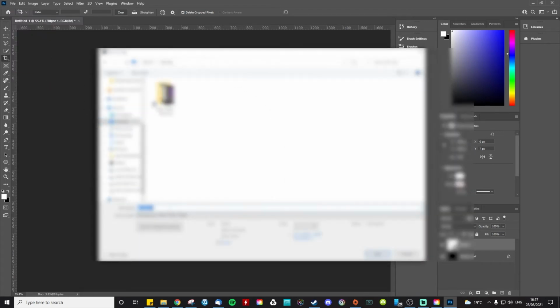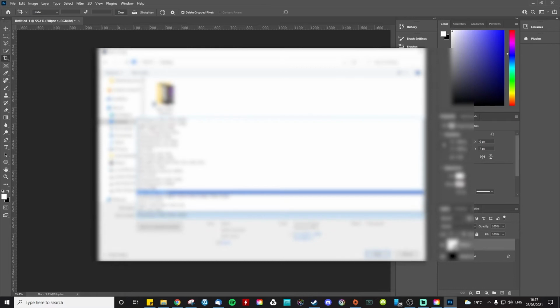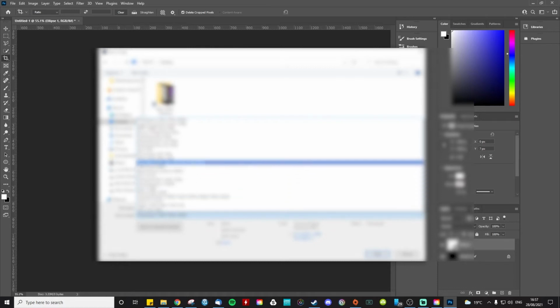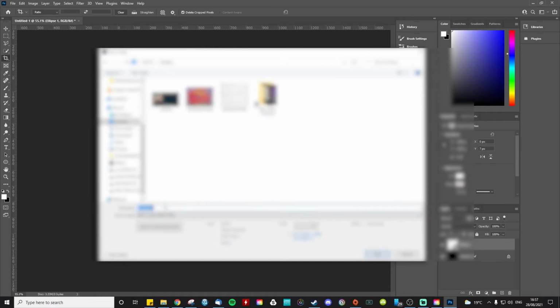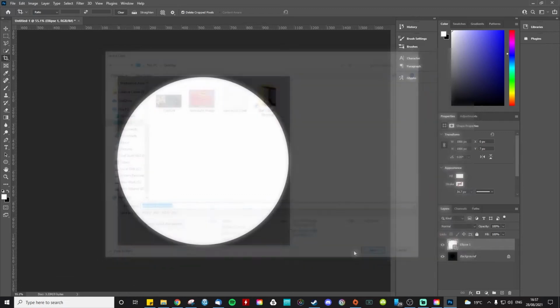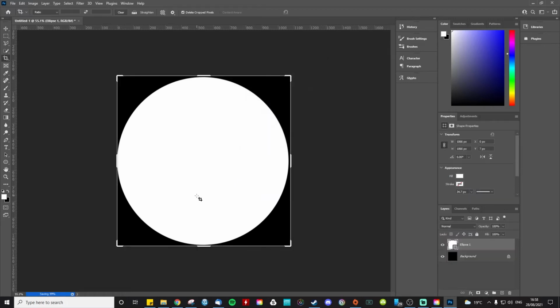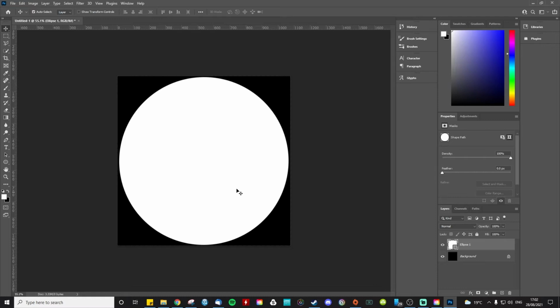Go to my desktop, change this to, it doesn't actually matter to be honest with you, a JPEG if I want to, and then I'm going to call this webcam mask circle. And I'm going to save that out, and I'm going to save it at its maximum quality. So now it's done, and you've got your mask on a foreground and background, and you've saved it to wherever you want to save it to on your computer.